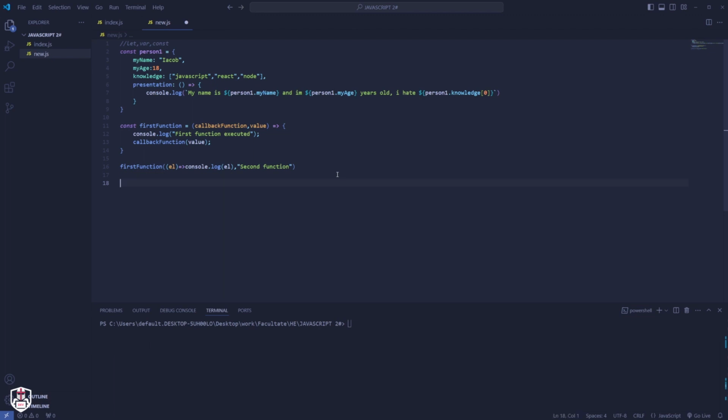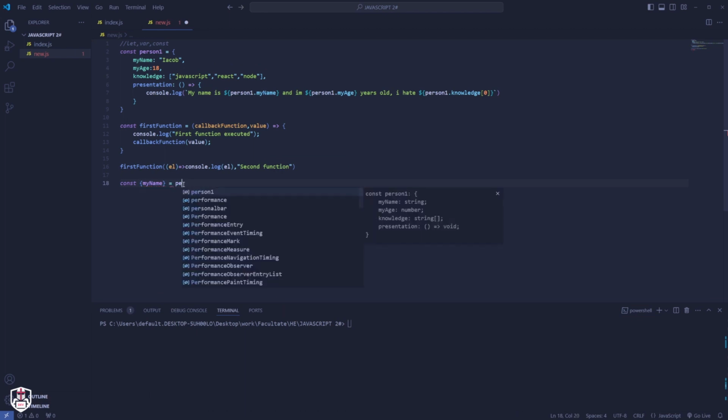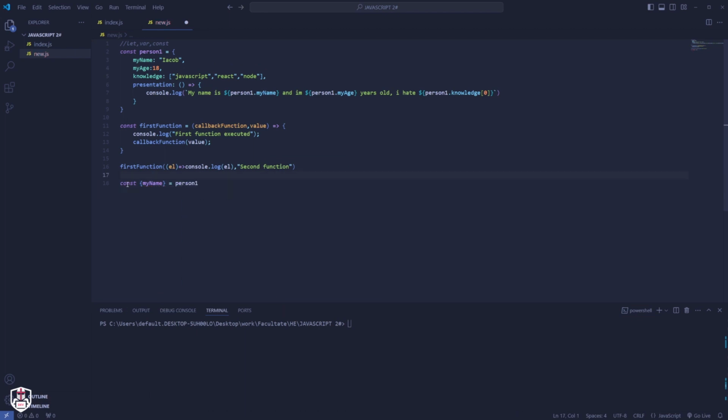How does it look? It will look like this: const, and then we open curly brackets, and we use the name of every variable, in this case myName, equal to person1. What this does is create a const named myName, and with destructuring we take the variable with the same name as the property from person1. In this case, it will take the value of myName, Jacob, and store it in this variable. And now we can just console.log myName, and if we execute the code, we will see Jacob right here.